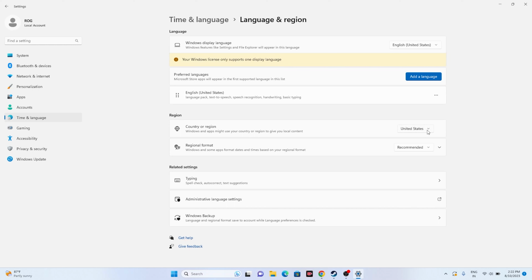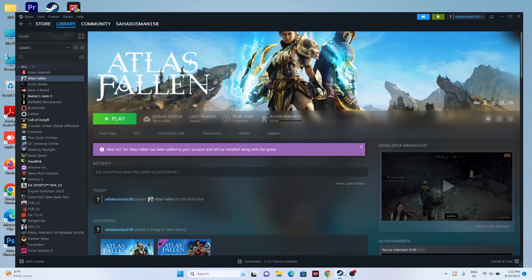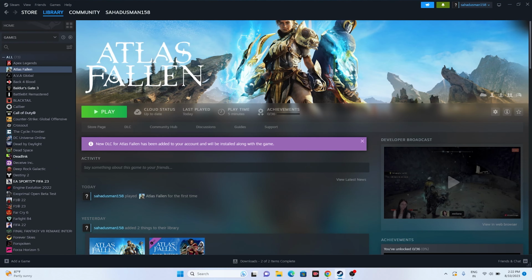Now from here we have to make sure that you select the respective geography. For example, if you're from United States, you have to select United States. If you're from United Kingdom, you have to select United Kingdom. And if you're from any other countries, you have to select the respective one. That is what you have to do. Once after that, you have to close this and go back and try launching the game. If that is not working, we have to try with the following steps.